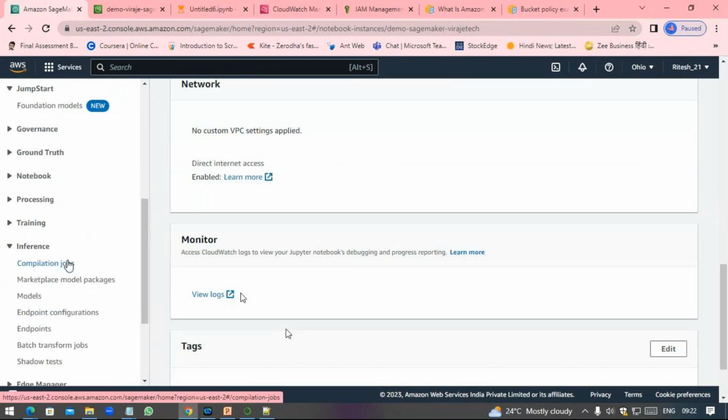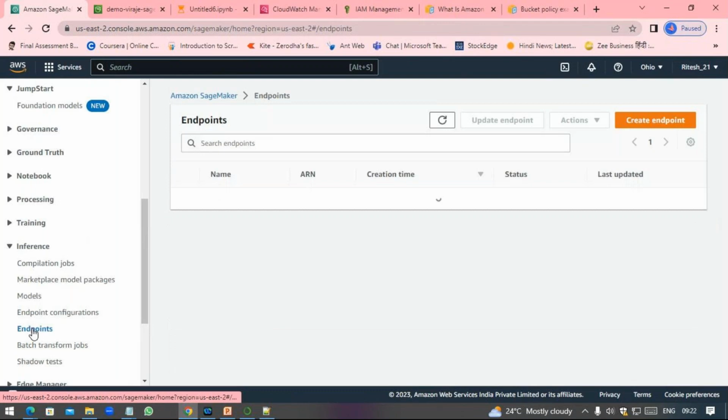In the inference, there is an endpoints option. Go to this endpoints and check the endpoints. As of now, there are no endpoints, because our deployment is going on. Once that is done, we can get it here. That endpoint will come.